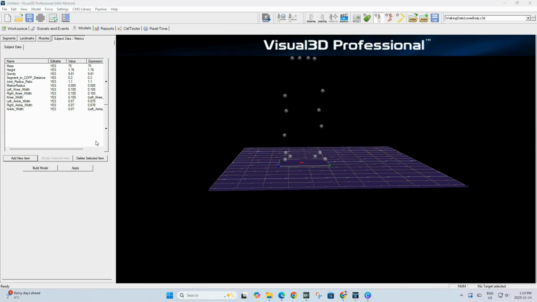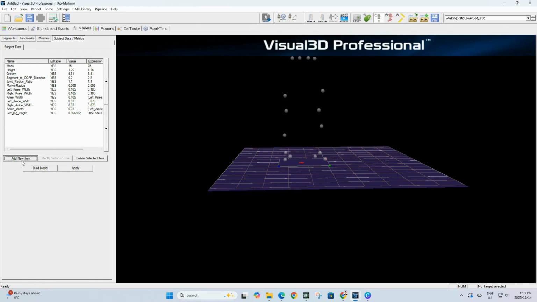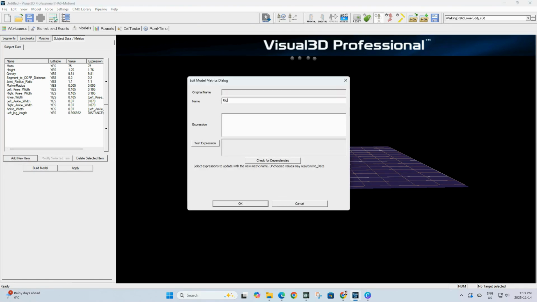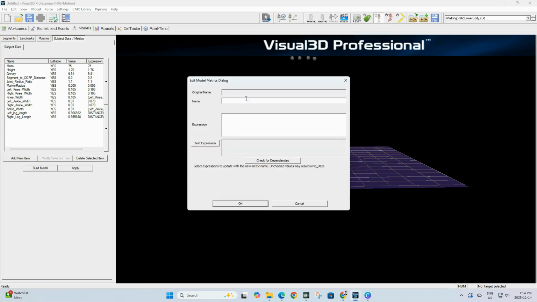Now that we've taken care of the ankle values, we can create a value for the left leg length and define it as either 0.940 or as an expression, which is the distance between the LASI and LANK. Next, we'll do the same for the right leg length and define it the same way. Now, the same as we did for the knee and ankle, create a new metric named leg length and define it as the average of the two.